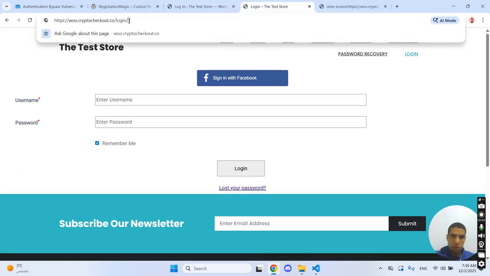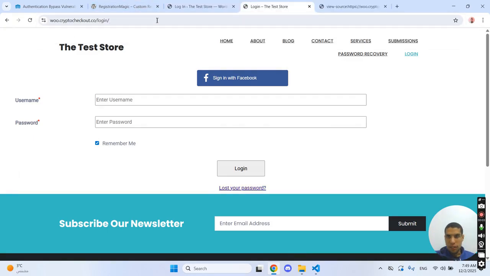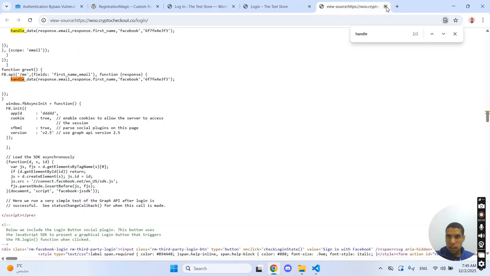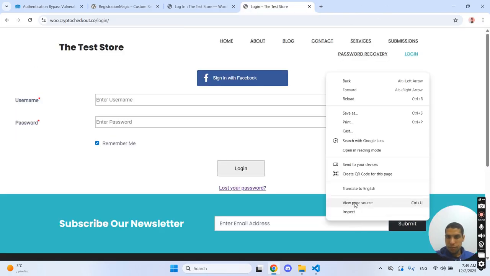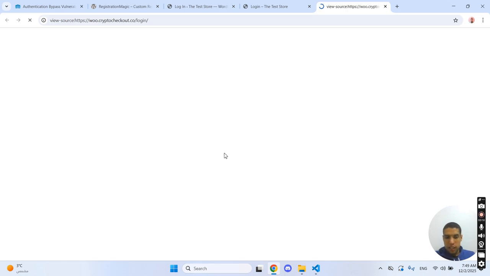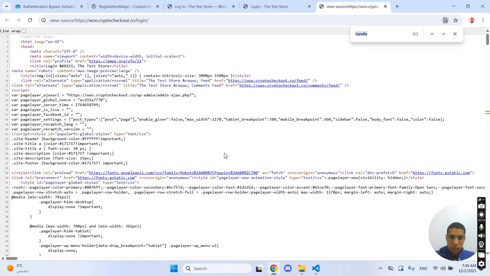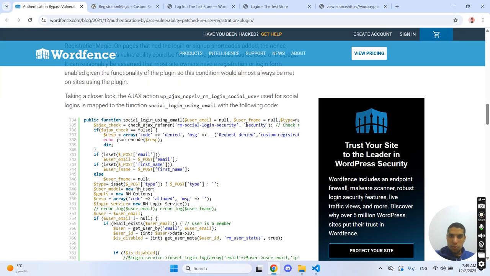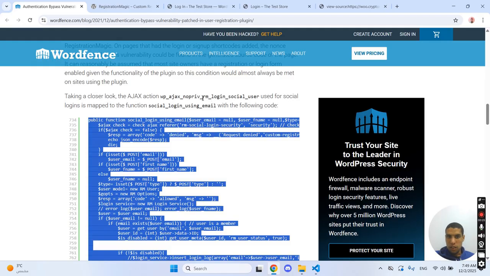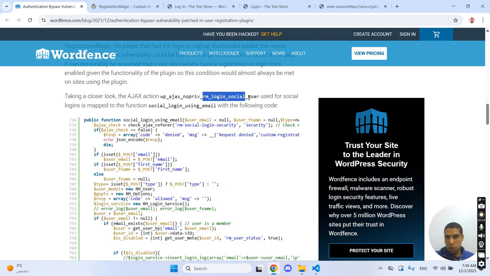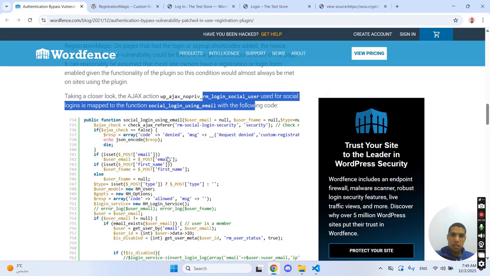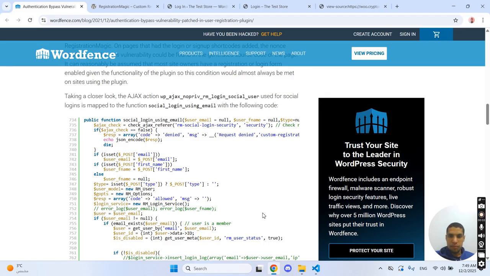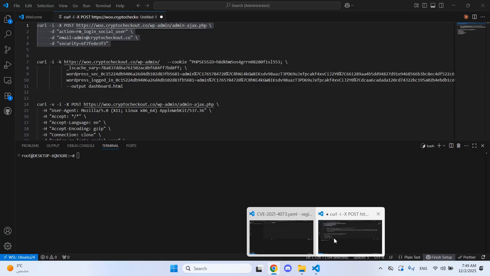So I have to go to the login page, then click view source here. You will see the nonces, therefore the handle data function. You will see the nonces here. As per the Wordfence post, it will be supplied into the registration magic login social user, besides the email.